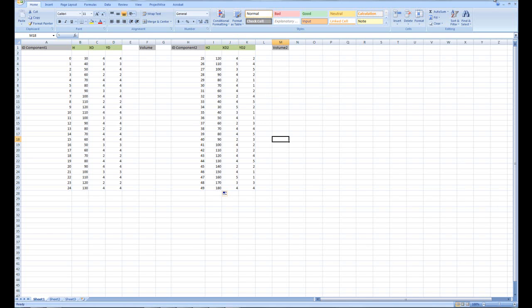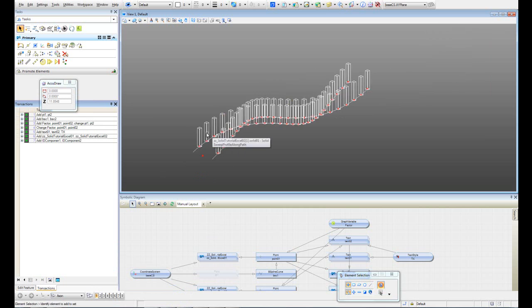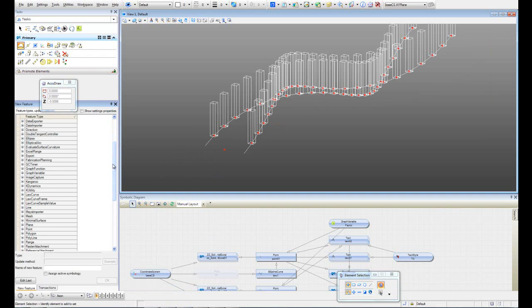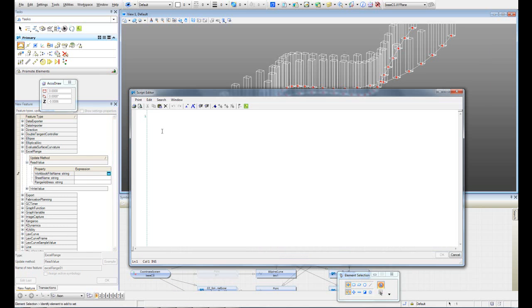So now we have to create a range feature in GC that reads all these values. So let's go to GC. Let's save this. It's okay. I already saved these transactions, and let's go to create new feature. Let's go to Excel range, and we're gonna use read value. So here it's gonna ask us the location of our file. So I'm gonna type the same.